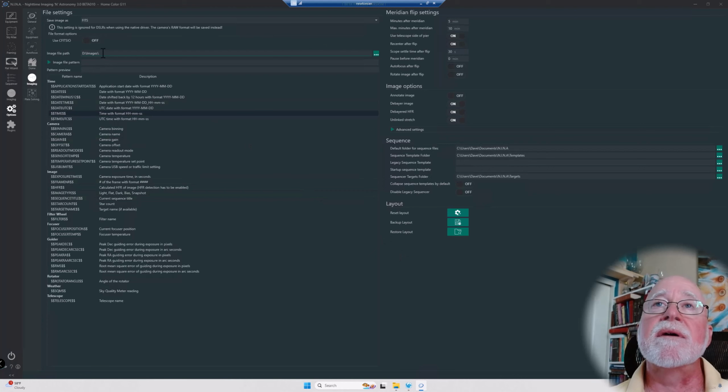So everything that NINA is going to save out, it's going to save out to this directory, if it is an image, if it's a sub, or if it's a frame, or whatever lingo you want to use for it, it's going to save it out here. This next section here is where you construct your naming convention.